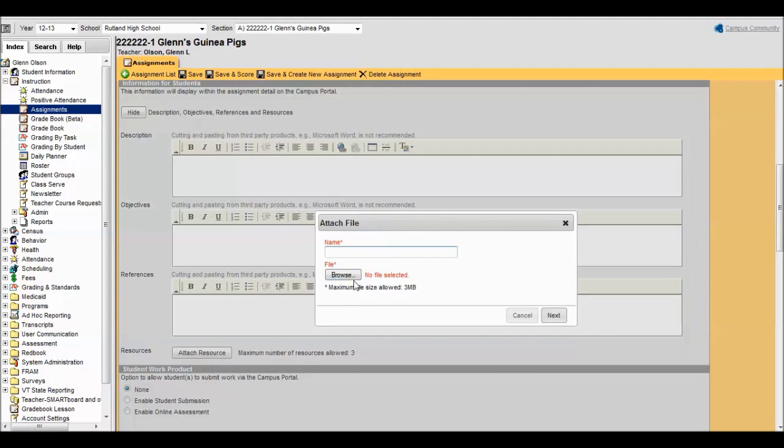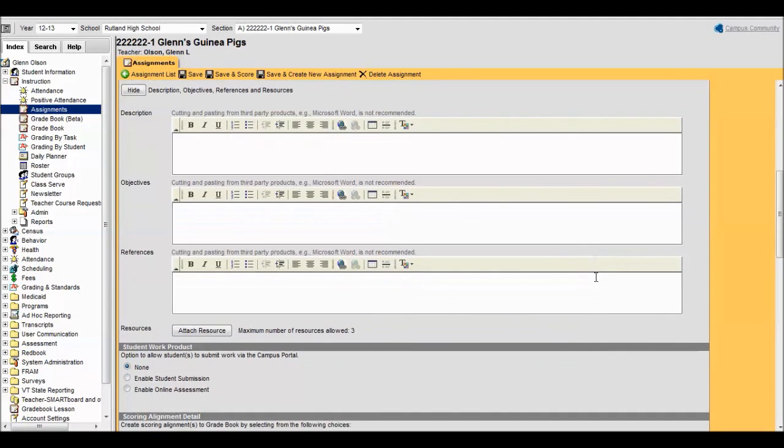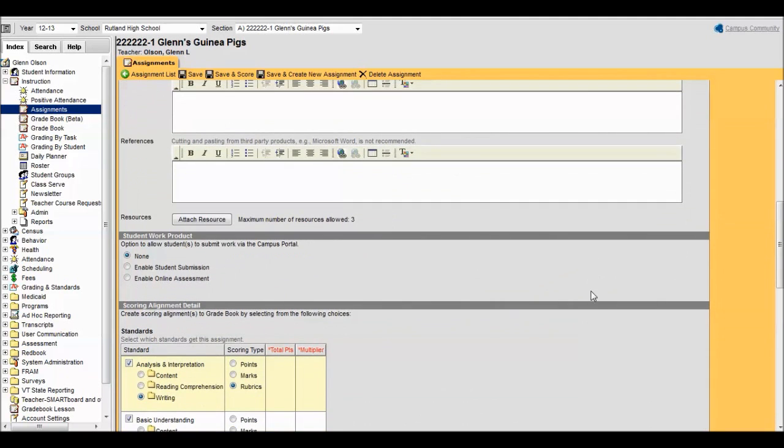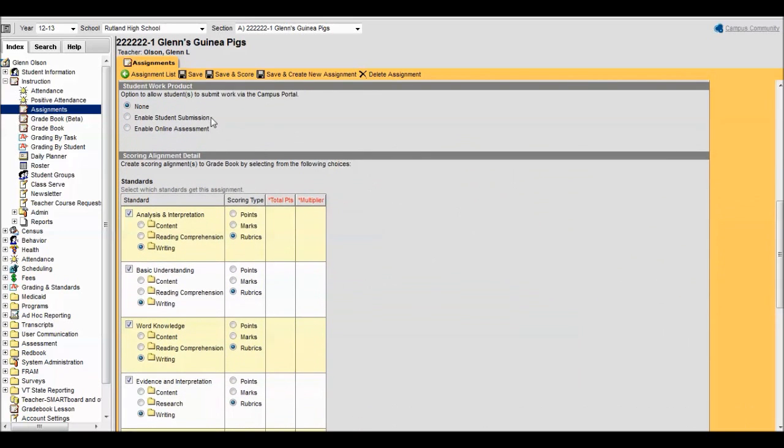If I click on this button here, it'll bring me to a browse folder where I can go into my files, find the particular file I want, and save it. And you can see a maximum number of resources allowed are 3. Let's shrink that. Let's hide it. This is something new this year, and that is the ability for students to submit work through the portal.